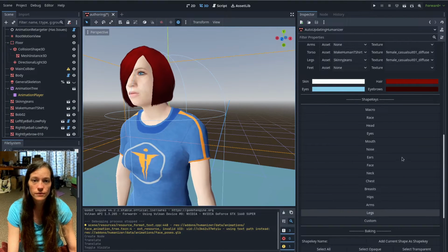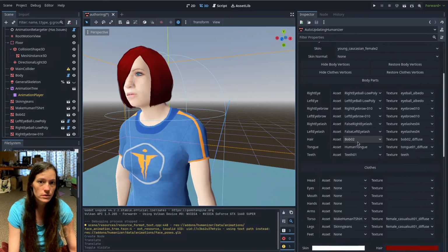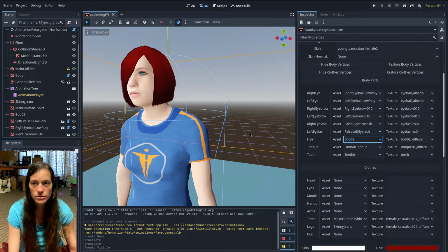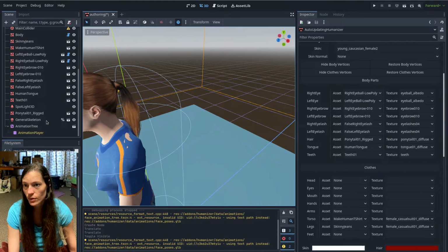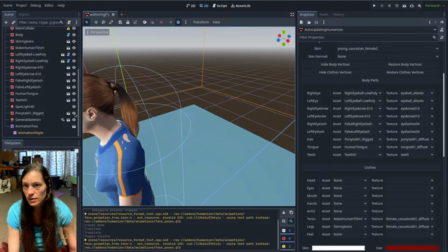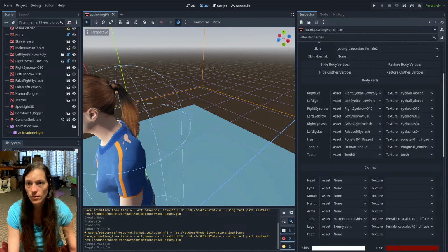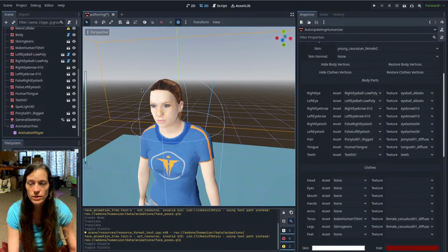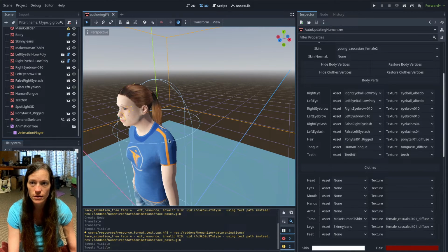Another really cool feature is the rigged assets. So here, if I change the hair to the rigged ponytail, you can see that it actually has a bone in the hair. And those are all weighted based on the GLB file. So we do have further instructions on setting that up if that's something that you're interested in.